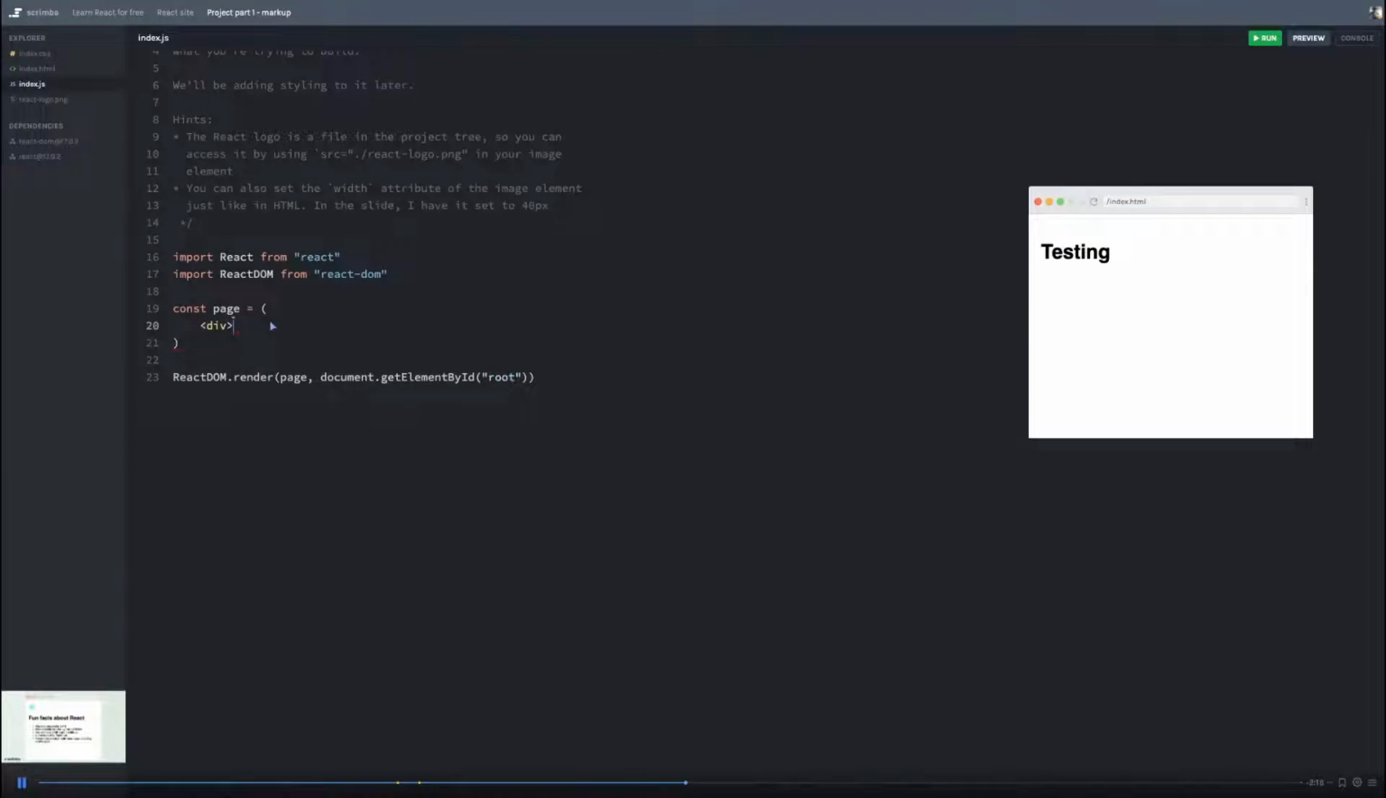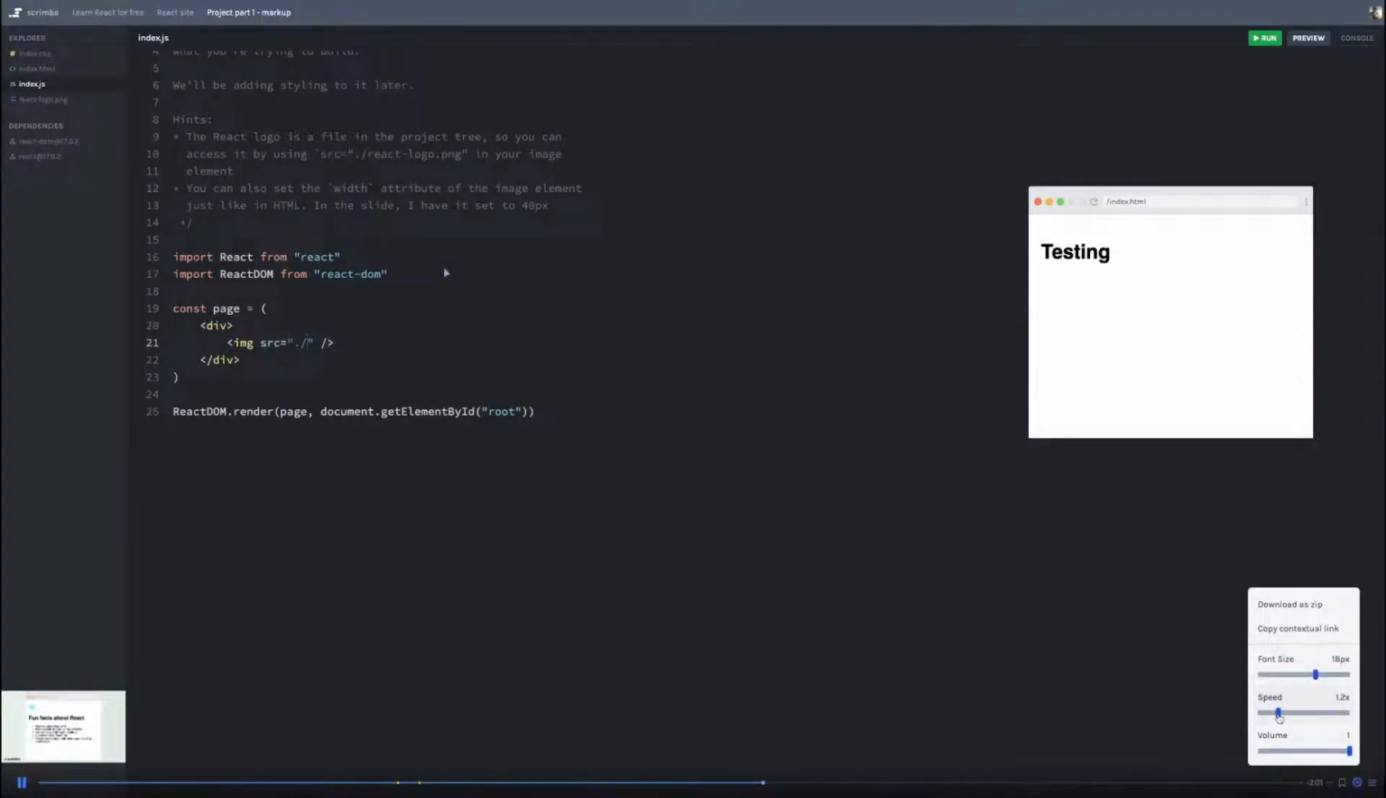I'm going to surround everything in a div just because I can only have one parent element here instead of any sibling elements. And the first thing I'll put in is an image. And just like in HTML, I can provide an image source. And like I mentioned up in the hints, I'm going to have react-logo.png. The dot slash just means look in the same folder for a file called react-logo.png.